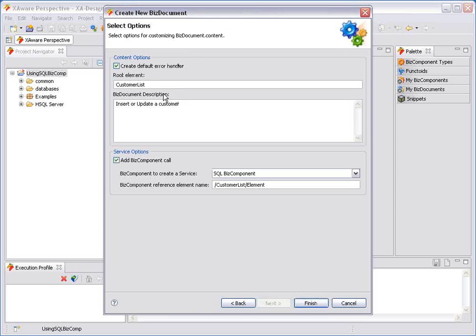So there we go. The first time that you bring this up, you'll probably see a default root element here of document. I've taken the liberty of updating it already to customer list, and we can enter in a description here. Select the list, select customers by last name.